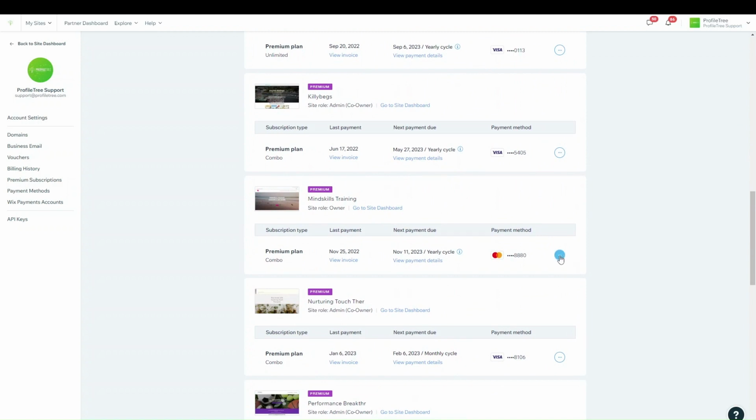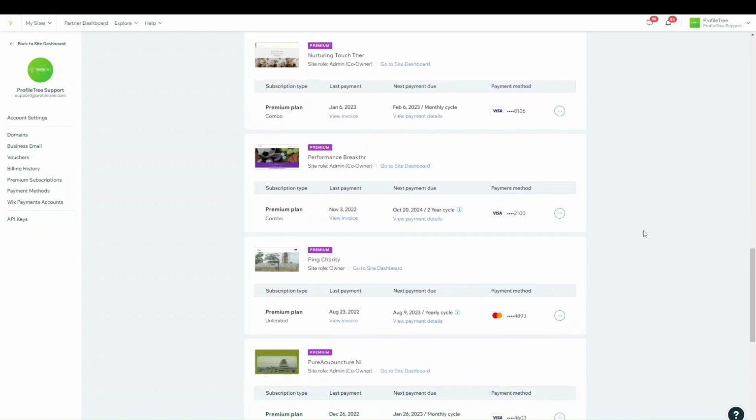And if you ever need to, you can always update your payment method, change the plan that you have, change the billing cycle, or cancel any plans that you have as well. So it's really easy to manage your cycles.